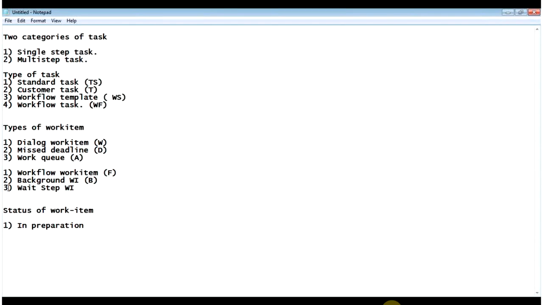Second one is missed deadline. These are also work items which get displayed in the inbox of the user. The abbreviation is D. I will discuss this missed deadline in future classes. Whenever a deadline gets missed, it gets displayed in the inbox of the user. So this is missed deadline.